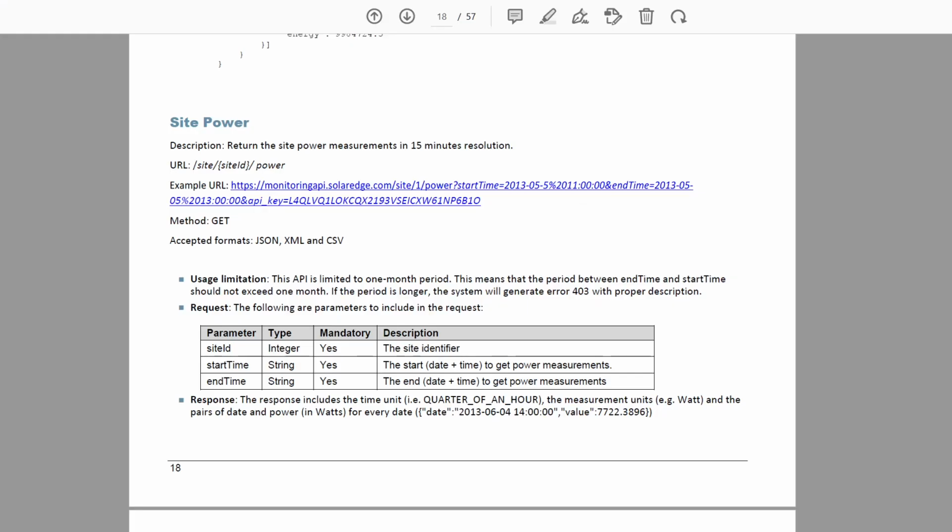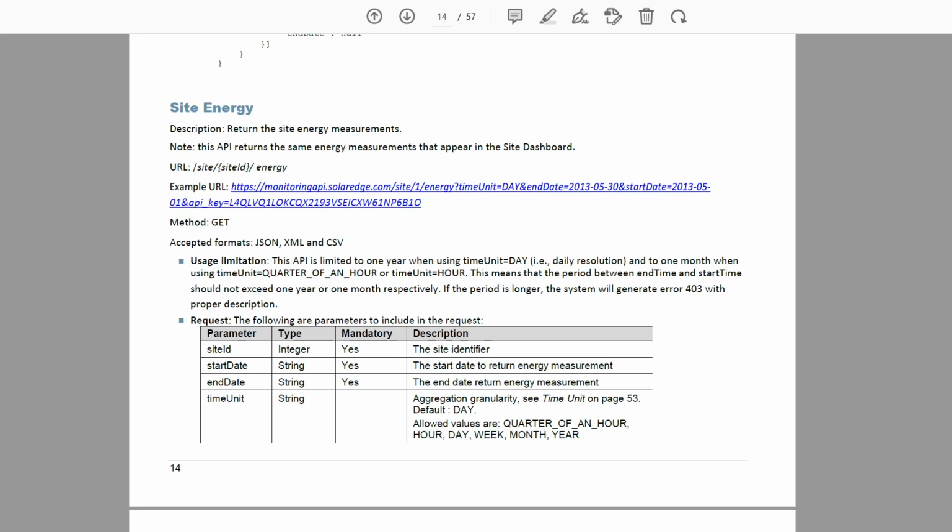So that previous one we looked at just now was site power, which returns the site power measurements in 15 minute resolutions. But we'll just look at a different one now, and that's energy. So site energy is kind of similar. Basically, this is the site energy measurements, and these measurements appear in the site dashboard already.